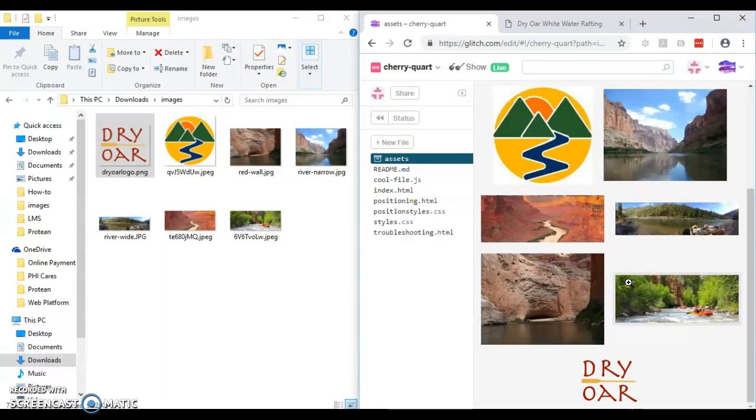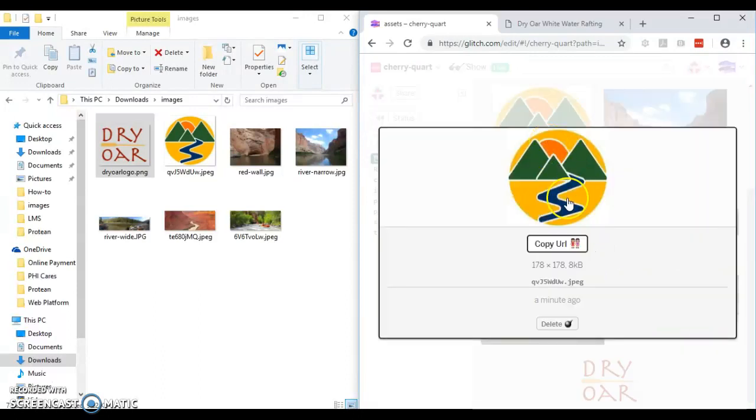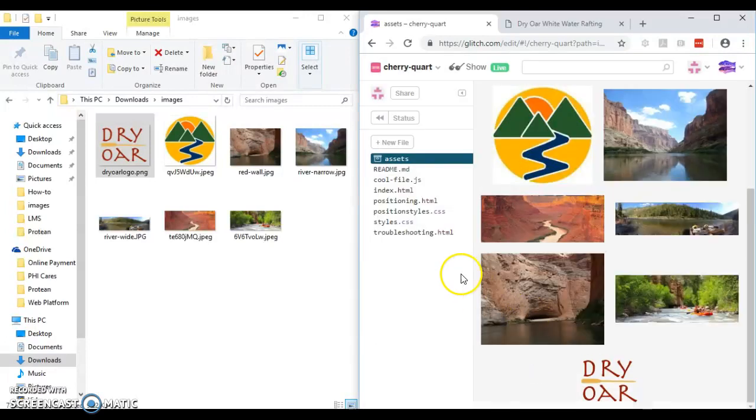Now we want to place this image on our website. And so the way to find out how to place it, we need to find out what the URL for it is. A URL is the same thing as a web address, or a link, is a more common name for it. So for example, my logo right here, I'm going to click on the logo, and I'm going to click on copy URL. What that does is that'll copy it to my clipboard.